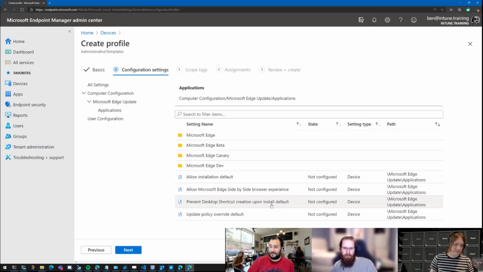Oh, that's nice. This stops that painful problem of the Edge icon constantly duplicating on your desktop when you're using OneDrive known folder move. Yes, known folder migration. Sorry. Right.